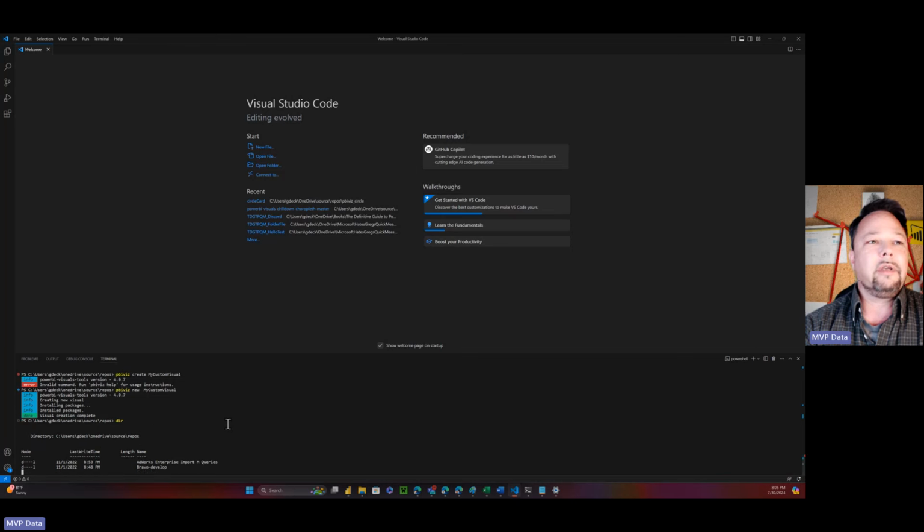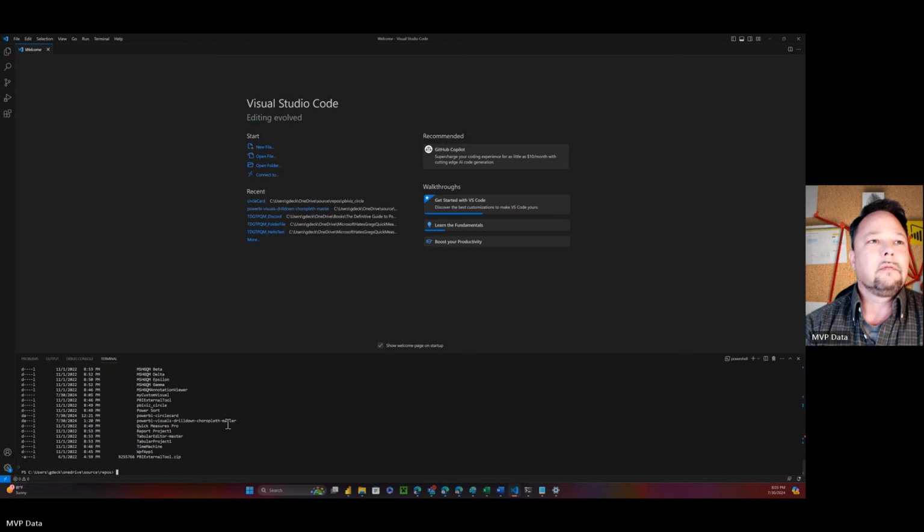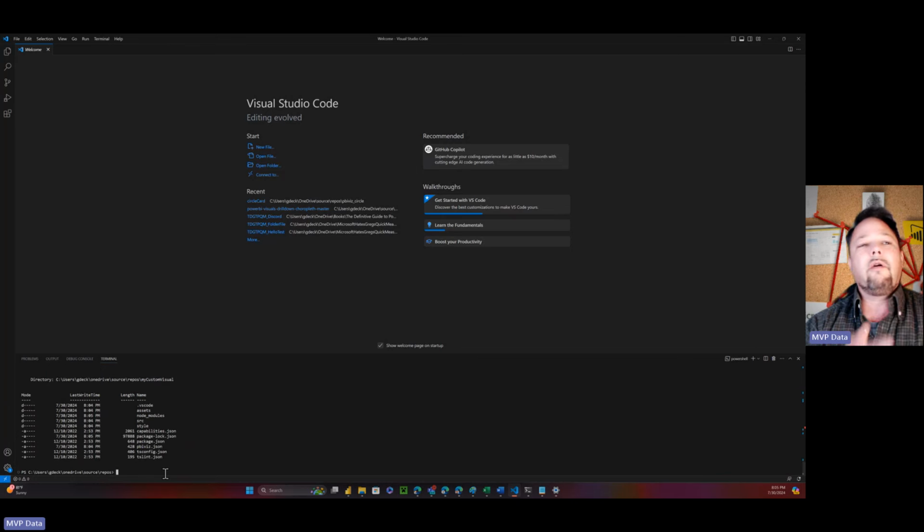Now if we do a dir here, you have my custom visual. It changed my casing a little bit, but we're used to that with DAX, right? DAX likes to munge our casing for whatever reason, so shouldn't expect anything less from custom visual development. Now if I go and look at my custom visual, there are the files that make up the custom visual.